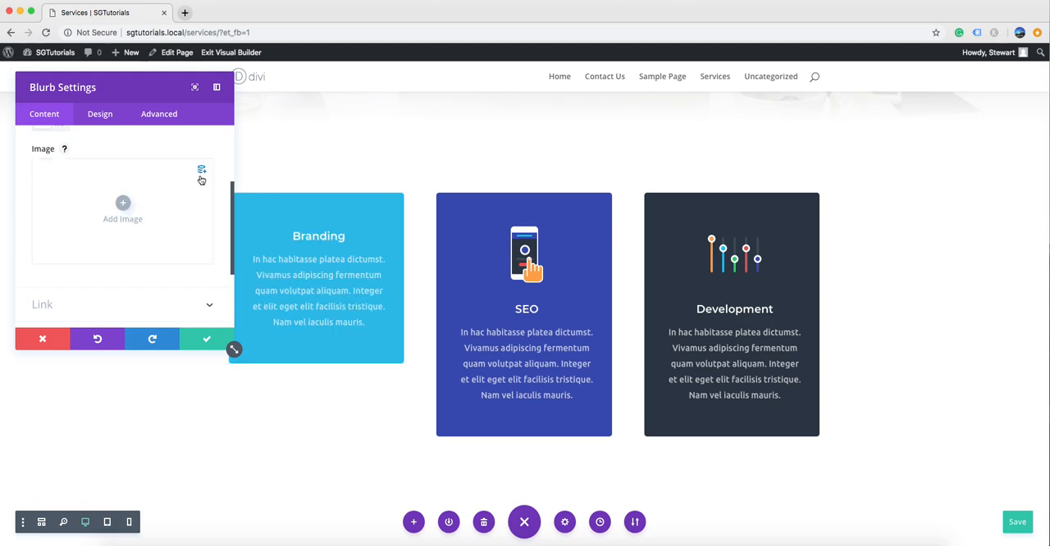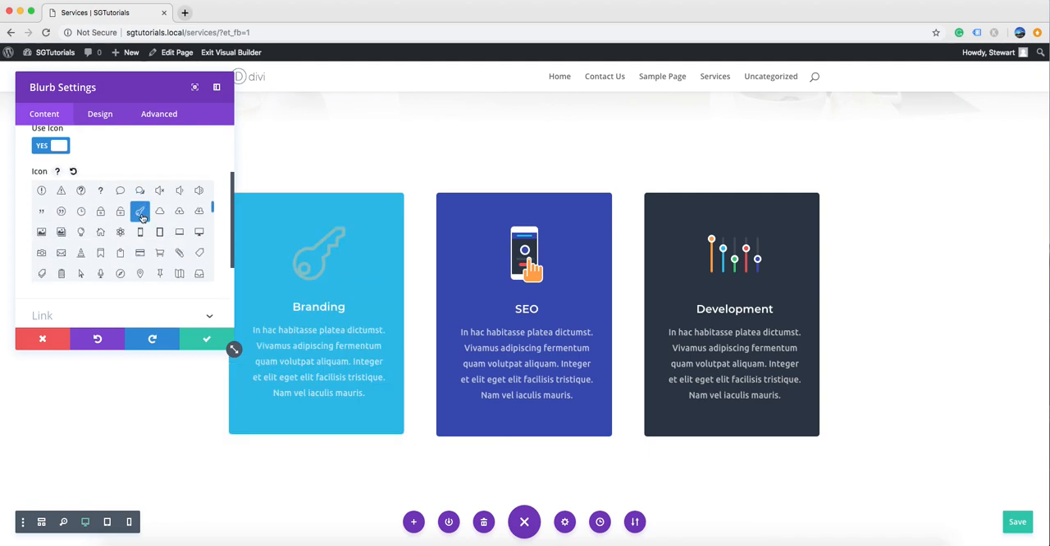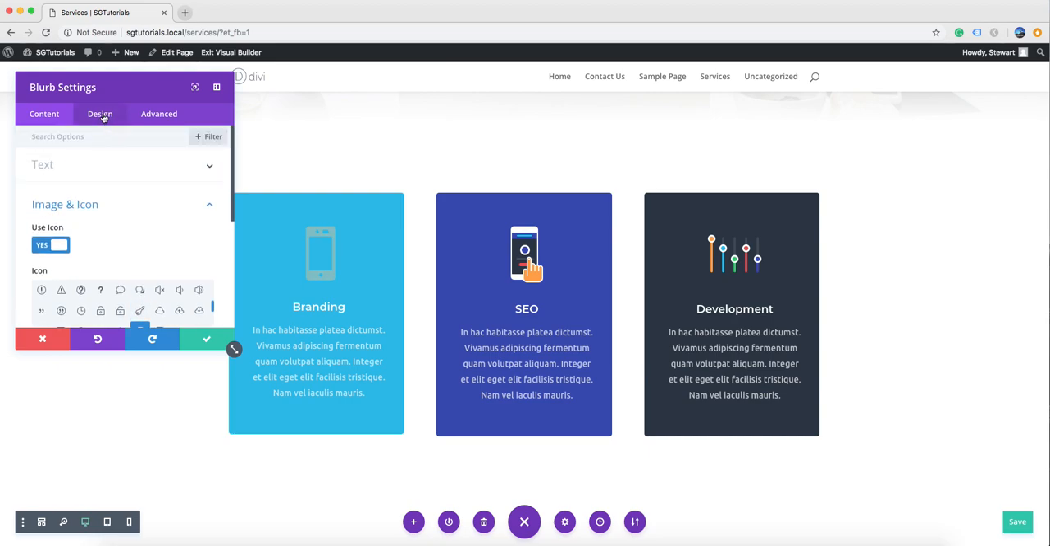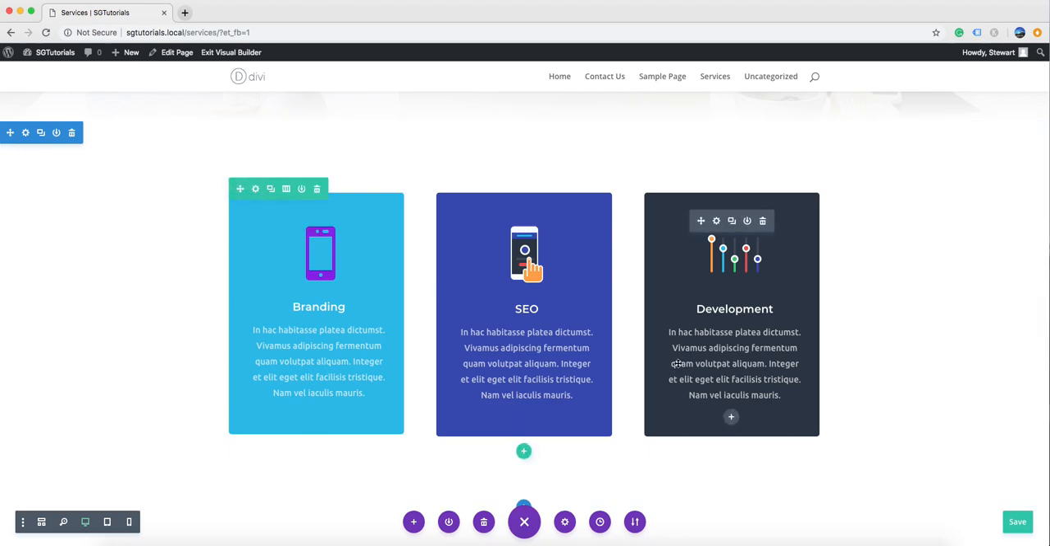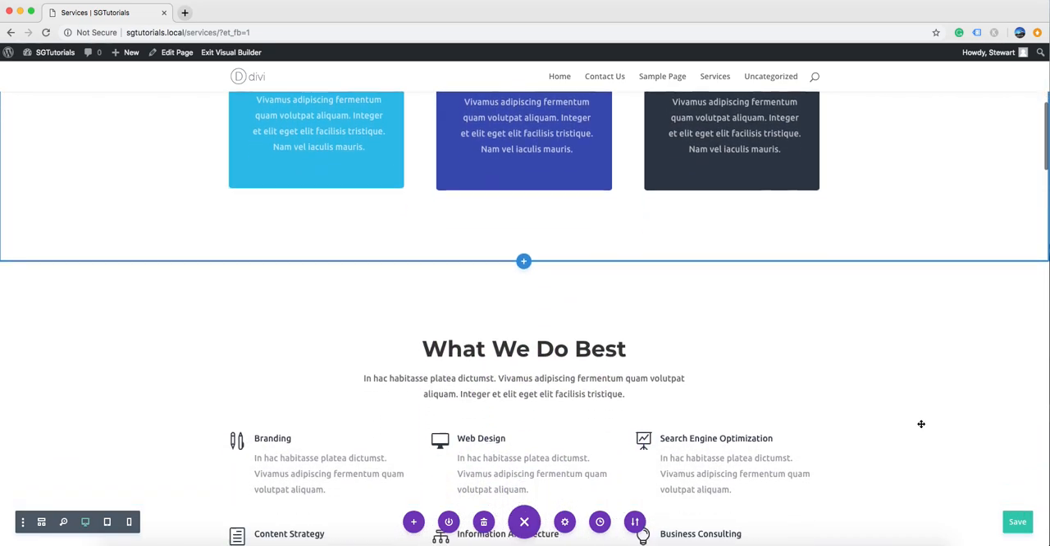Let's get rid of this, and let's go to use icon, and again you can change this if we navigate down to say a key or a phone, and then you can change the colors. So if we go to design, we go image icon, and we can change the color. Okay, so that is super cool, and you click save, and then if you want to save the changes you've made, you pop down to save down here. And there we have it.